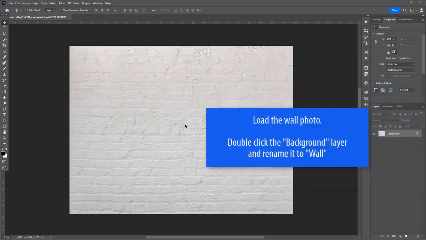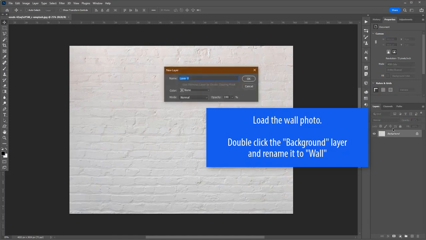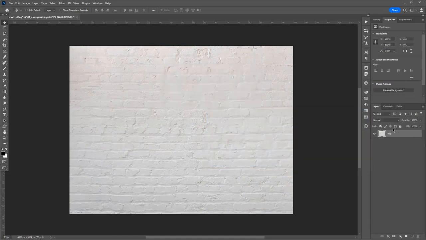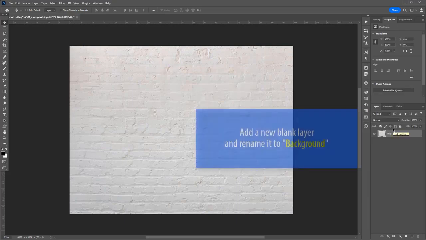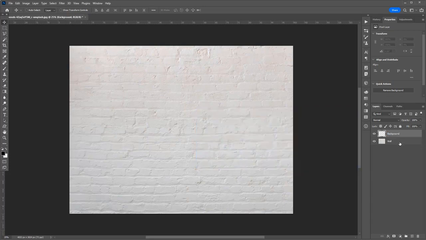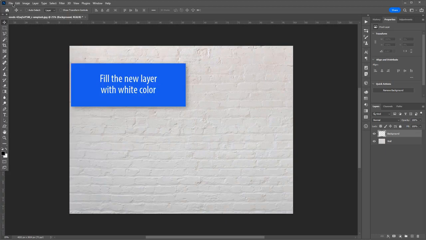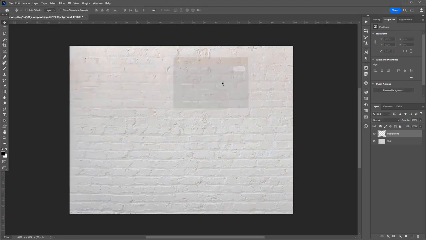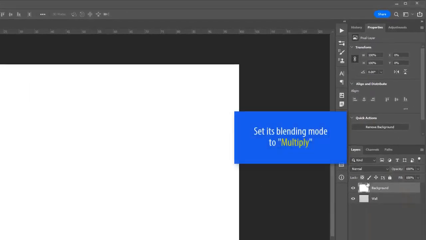Load the wall background photo in Photoshop. Double-click the background layer and rename it to wall. Add a new blank layer and rename it to background. Fill the new layer with white color. Set the layer's blending mode to multiply.